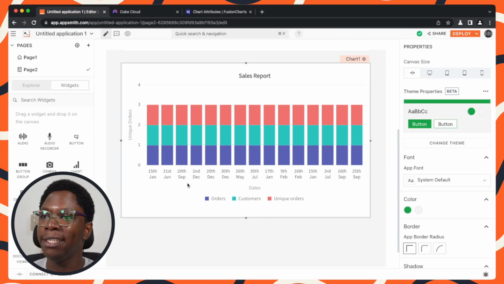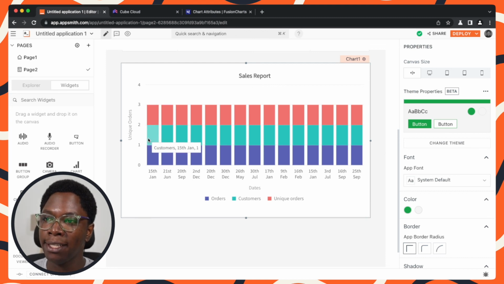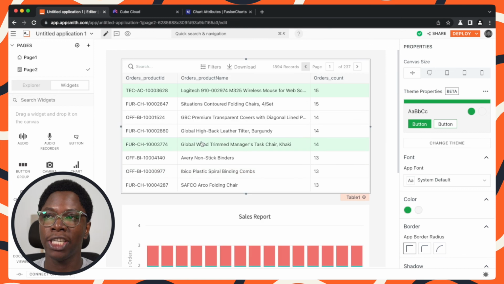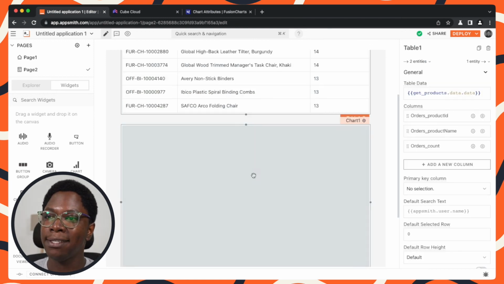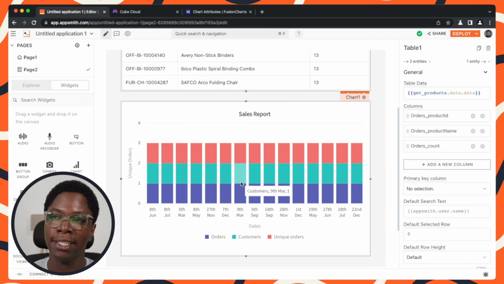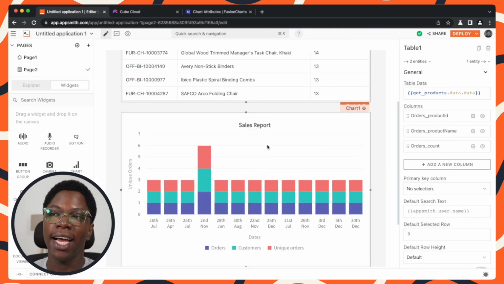We can see all of the dates right here on the x-axis, and we can see the count of unique orders for each of the individual items on that particular order. So this combines the orders, the customers, and the unique orders all into a single chart. And we can select a new product, for example, and see that data reload and be reflected on the chart right here, which I think is really cool, as you can see.